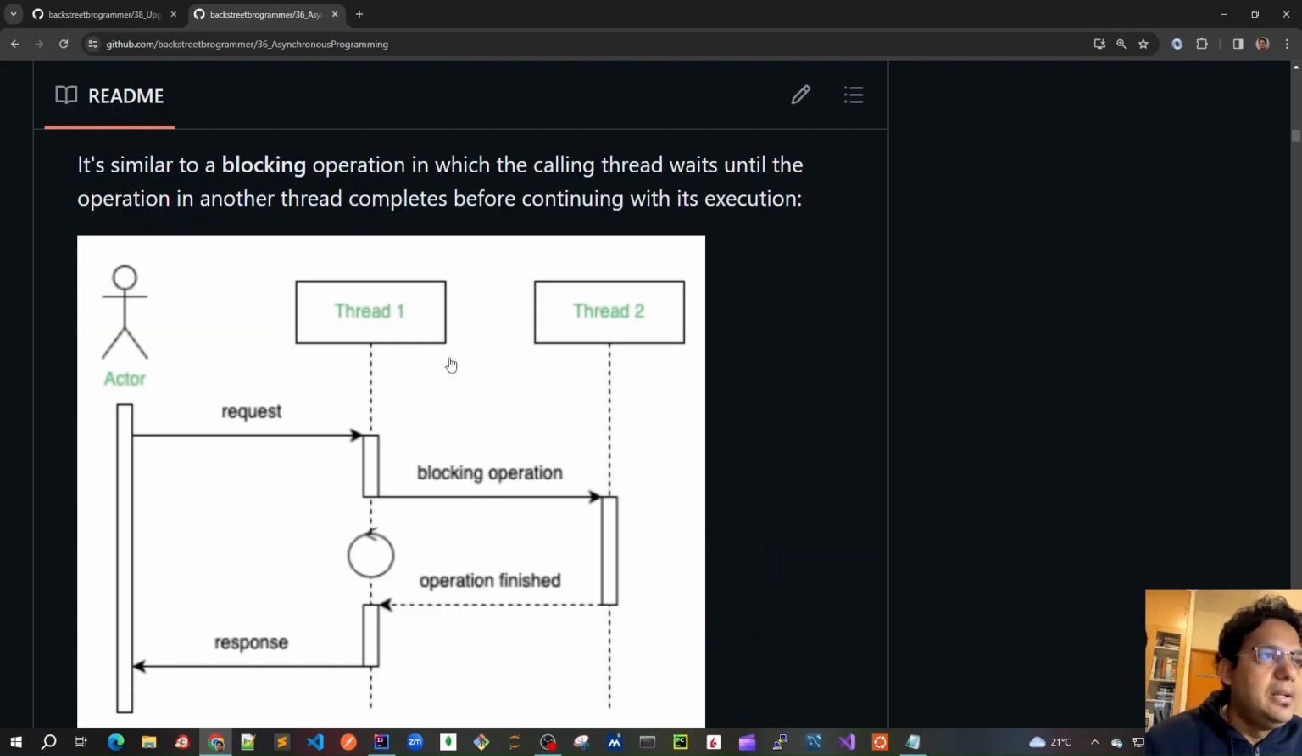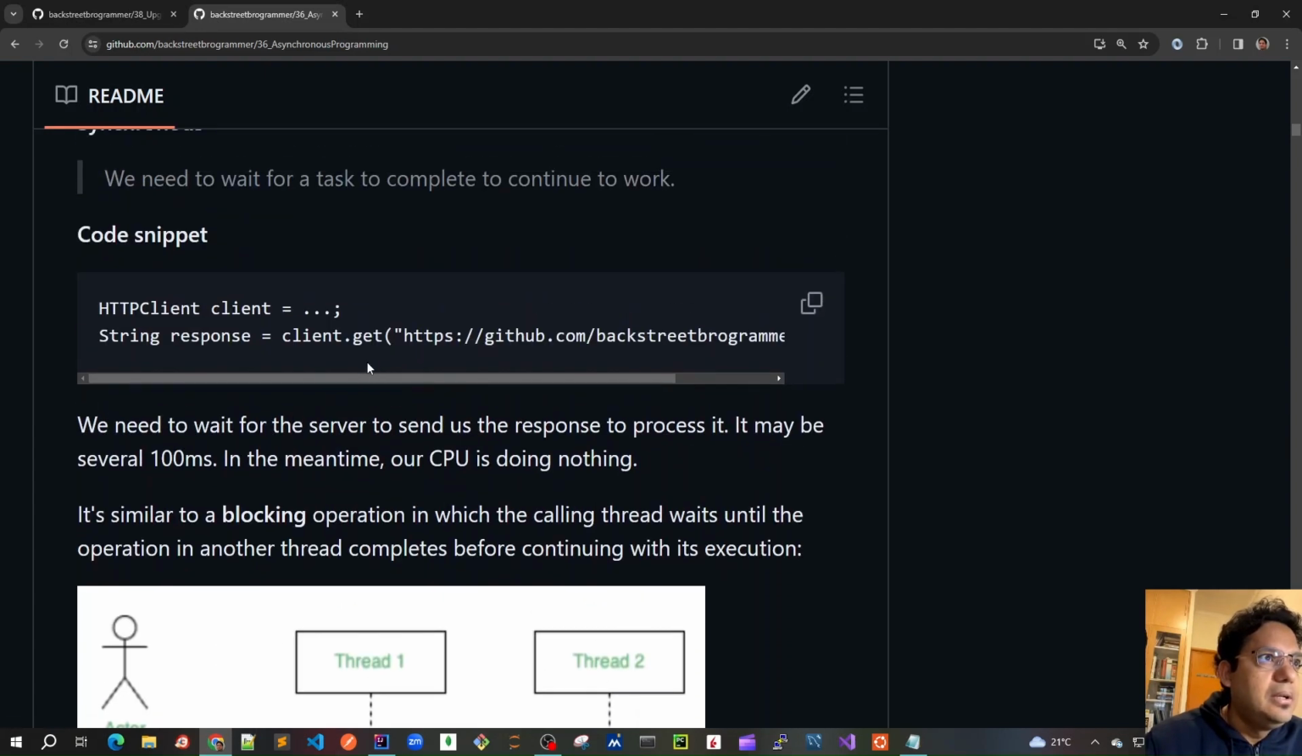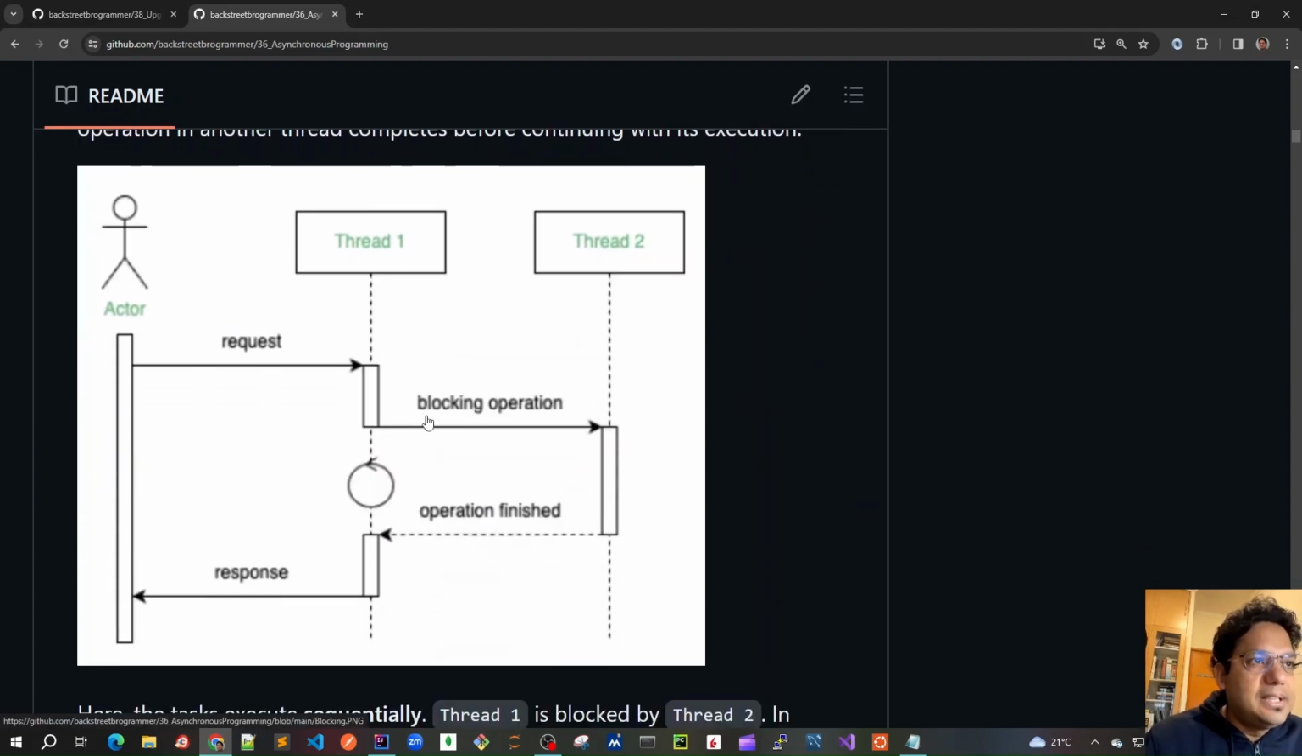If we try to visualize it, our thread, which is making this server request here, client.get, is actually blocking for the operation. Thread 2, which is our server, is trying to get the data and give it back to the client request. During that time, our client thread is blocked. Only once we get the result back is the response created and sent back to the actor. So this is blocking, and thread 1 is not doing anything. During that time, the CPU is idle, or it cannot utilize anything to proceed with this thread.